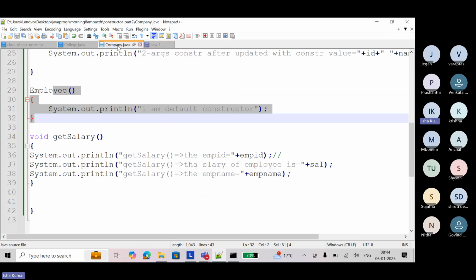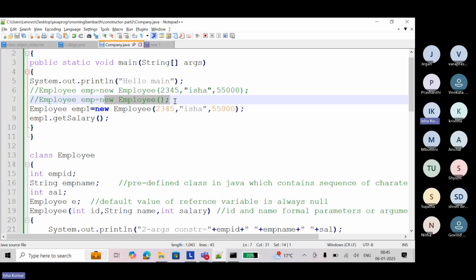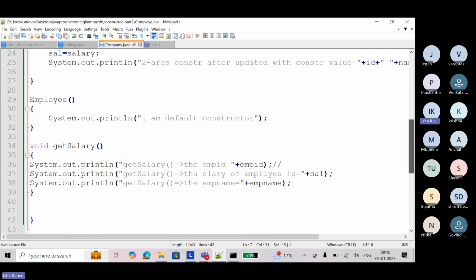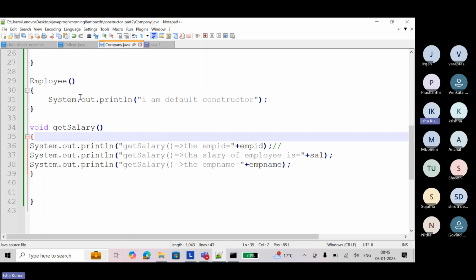So here, we have not created an object with the default constructor. Can you see here? It is commented. But I have defined the default constructor inside the class. So in that case, will you get an error? No, we didn't get any error. Why didn't we get any error?